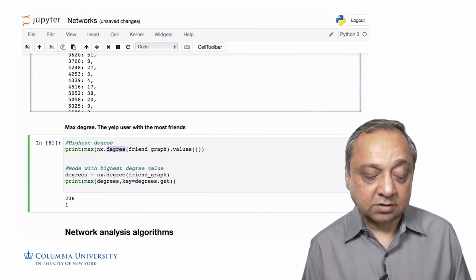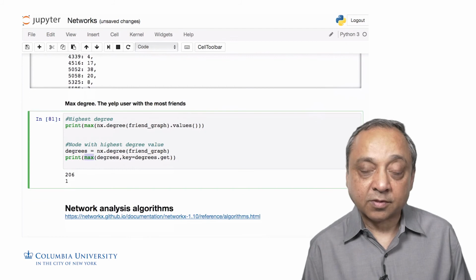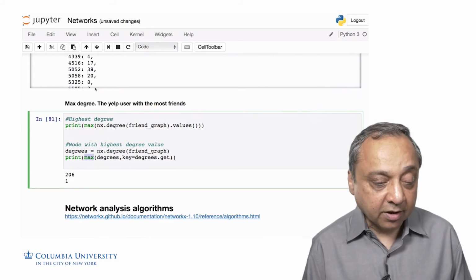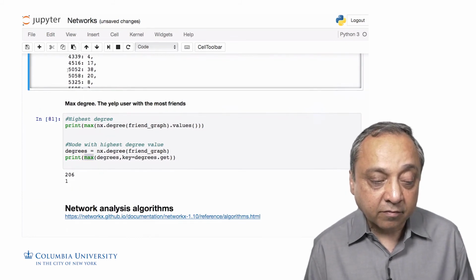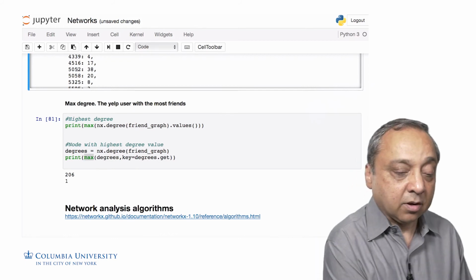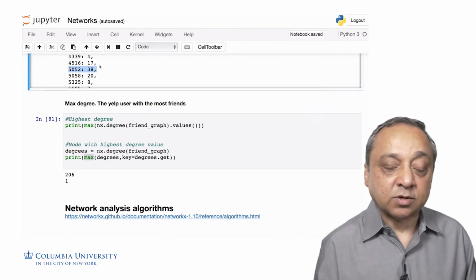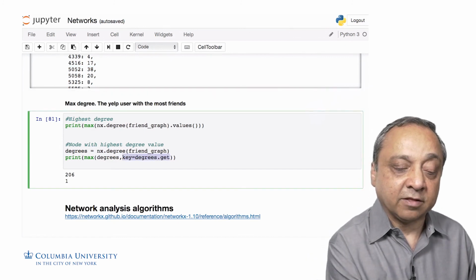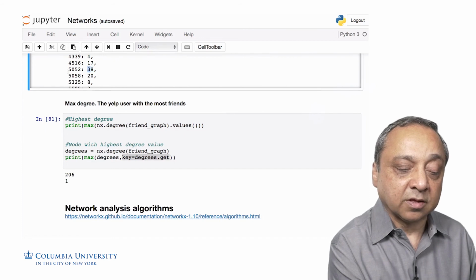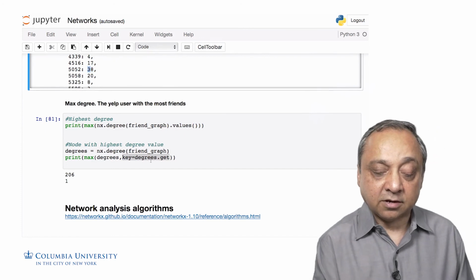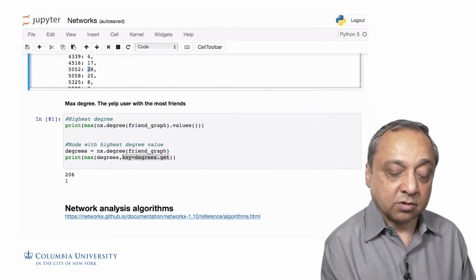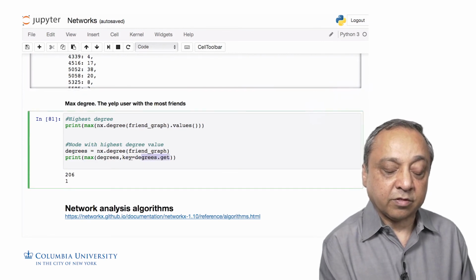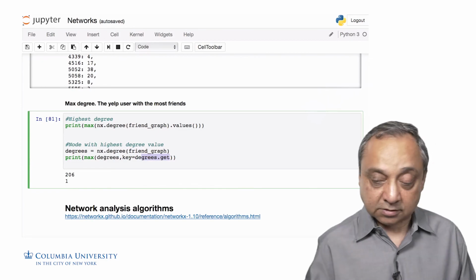So degree, of course, is just a simple function, and we can use the Python max function and use that to actually get the maximum. Degree is coming back as a dictionary. The key is the node number, like for example here, and the value is the number of friends. So we want to tell it that we want to find the max using not the key, but the value, right? So degrees.get is actually going to get us the value here, and we're saying use that to find the maximum. Okay, that's what this is doing here.